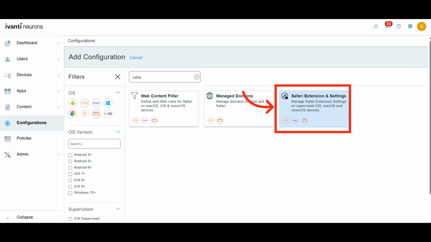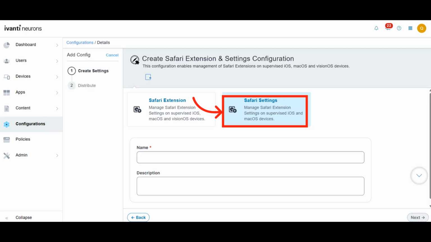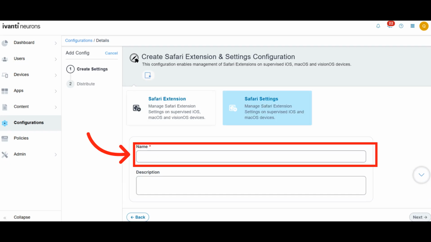Click Safari Extension and Settings to manage Safari extension settings on supervised iOS, macOS, and visionOS devices. Click Safari Settings to manage supervised iOS and macOS devices. Enter configuration name to identify this Safari settings profile.